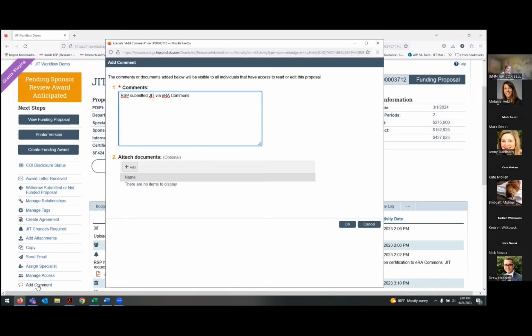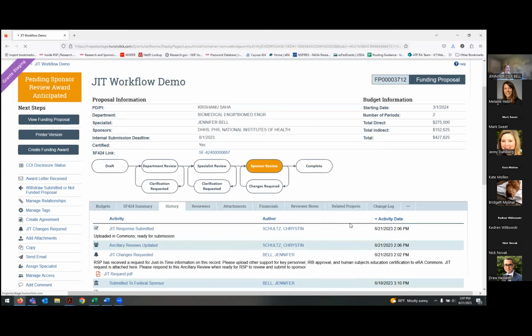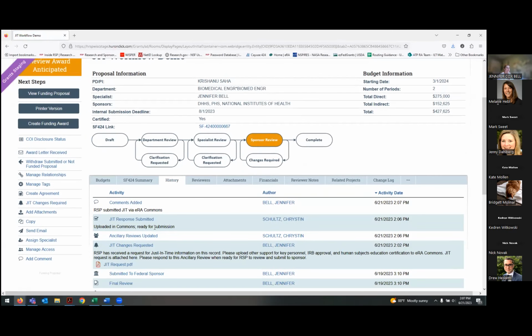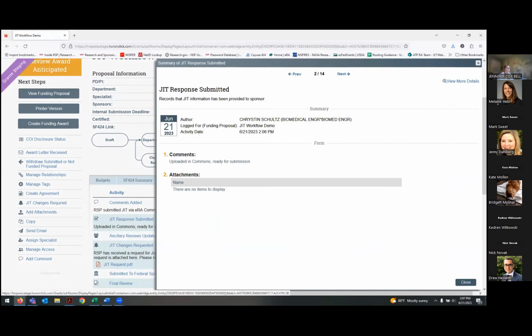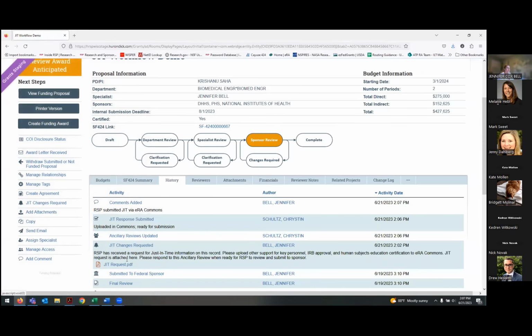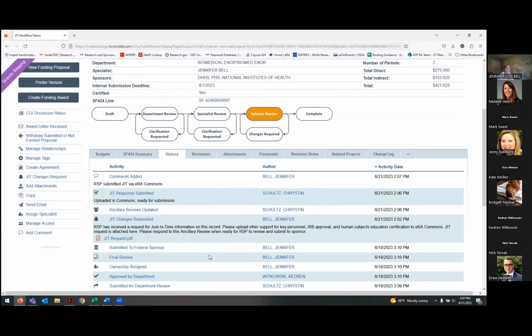So just adding a general comment to this record is the way RSP will close the loop here on the JIT. I couldn't add a comment here because it's already happened. And there's no further action RSP needs to take over here with the activities. So that concludes the NIH JIT scenario.